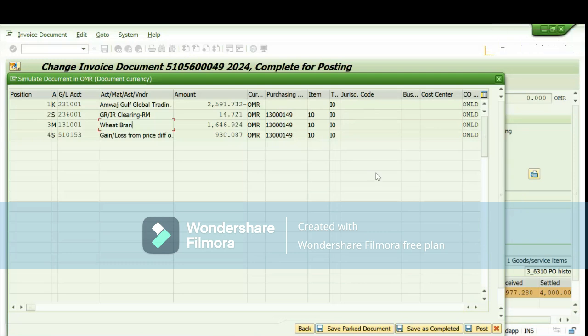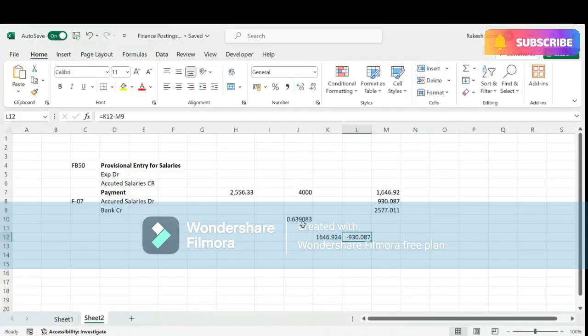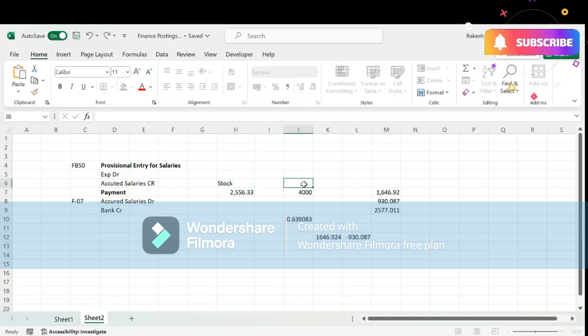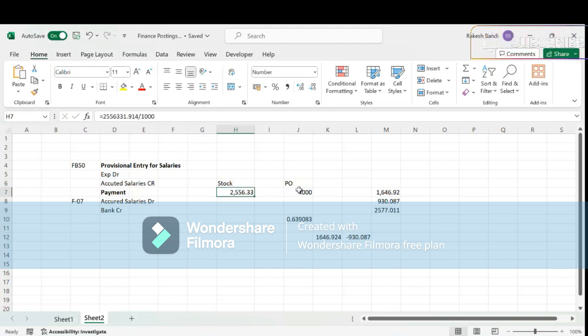Now you see why the 930 real is transferring to the gain or loss account. Even if I'm taking the PO quantity, now you see this is the stock you have, metric tons stock. This is the PO quantity that you ordered. Okay. Total stock divided by PO quantity is equal to, this is the value you are getting. So how much is transferring to the material and gain or loss account? Altogether, this is the value.